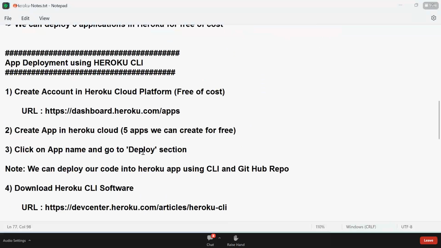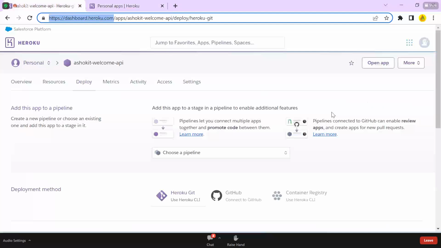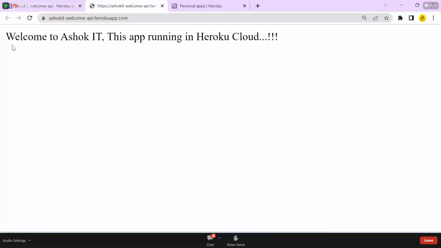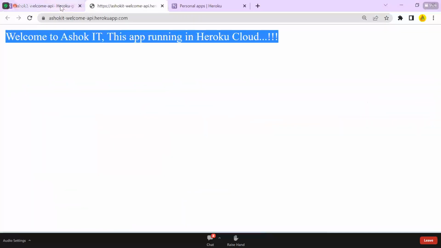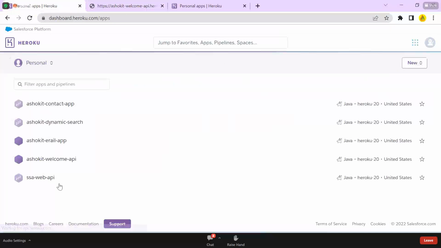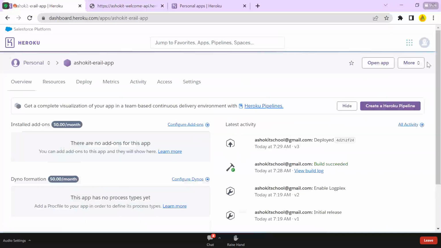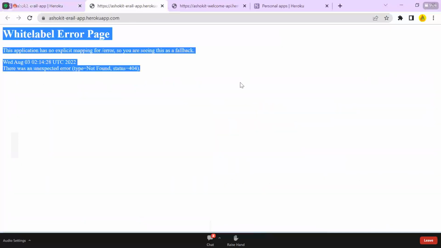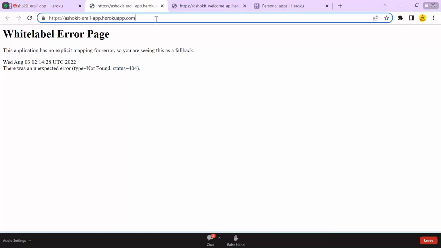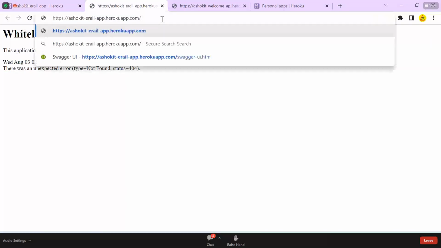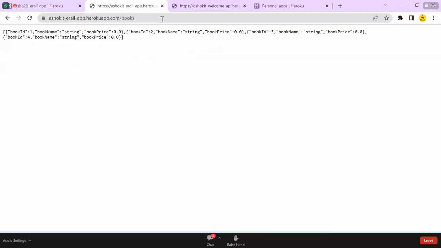So default URL handler mapping is not mandatory. Whenever I click this URL, my message comes directly, which is why I have given the default URL. Suppose in the e-rail application, when I click on open app, I get a whitelabel error. Why? Default URL mapping is not available. Now I need to type something here, something like books. Okay, the book details are coming like this.